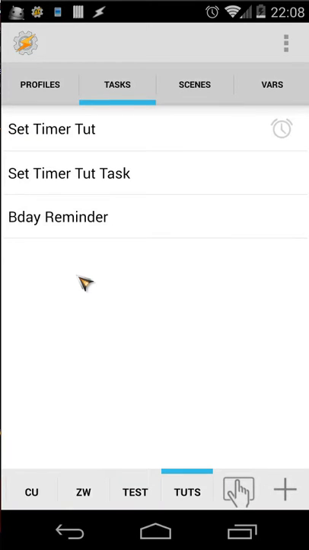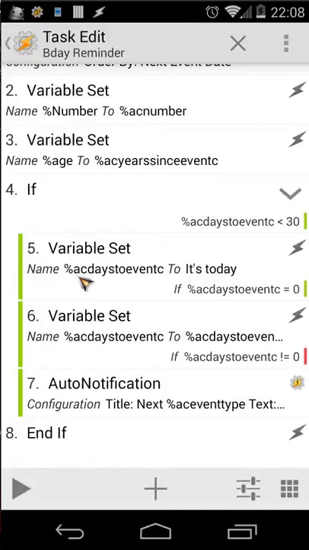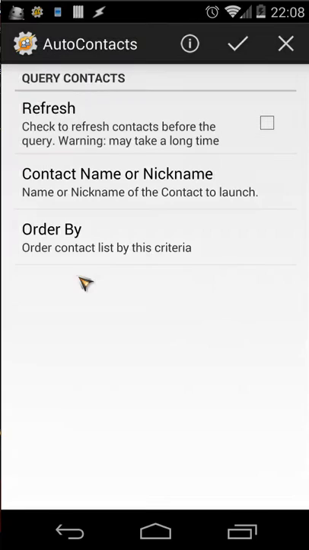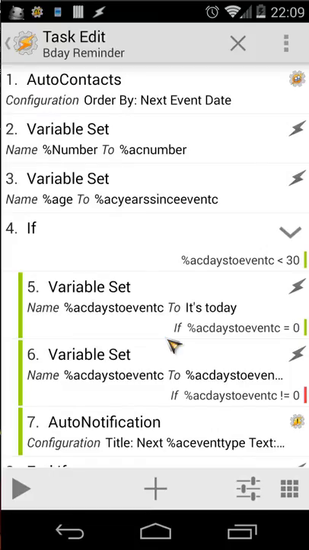The task is called birthday reminder, and here I have several actions for doing this. I have in total 8 actions, but you don't need all those 8. I created some extra for me because I found those useful. The first thing is auto contacts, and we're gonna use the configuration order by next event date. So when you click on the pencil button, when you click here on order by, you can choose here next event date.